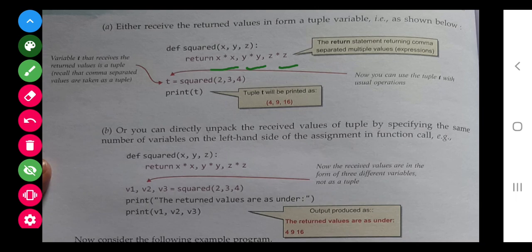If you learn Java or C++, you will see only one value can be returned at a time. But here we can see that three values are returned. Now it will get saved in this t, and t when printed will result in this. So what does it mean? That multiple values, the squares of x, y and z, have been returned to this t.